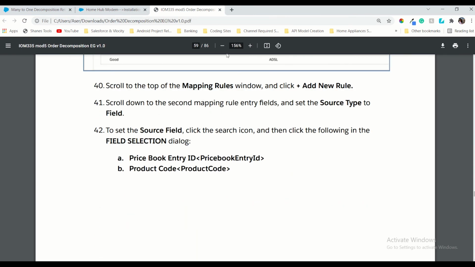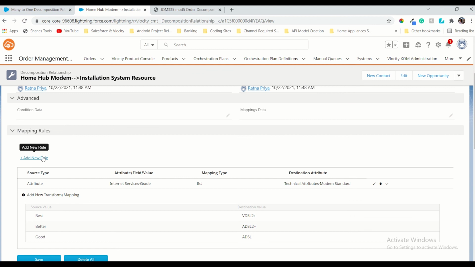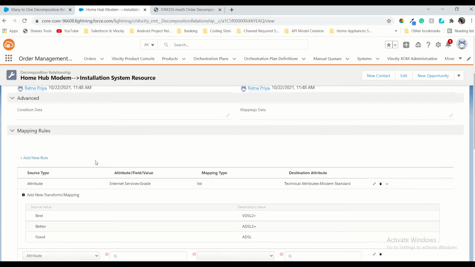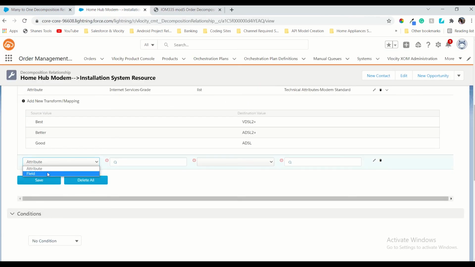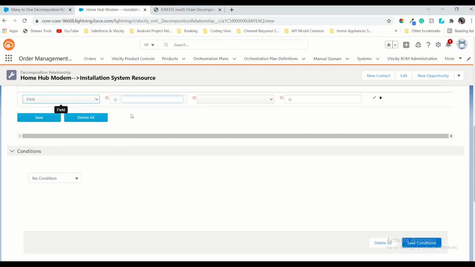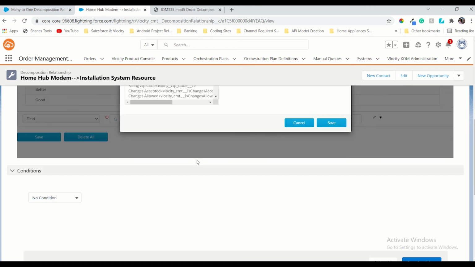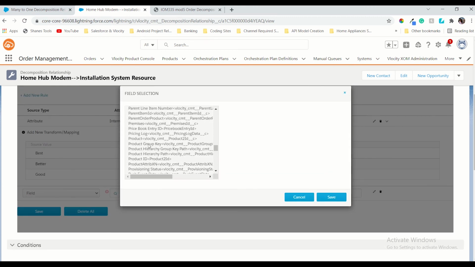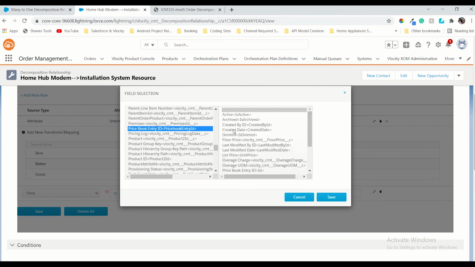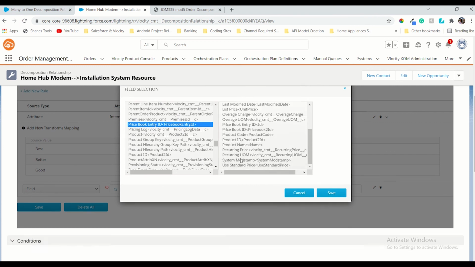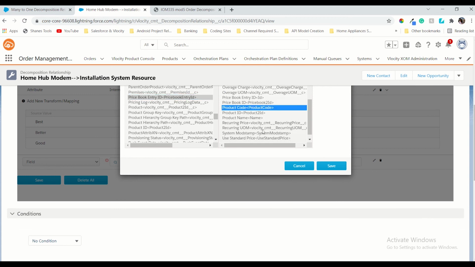After that we have to go up and add a new value. Let's add the new rule. For the new rule, we have to select the source tab, which should be field. Let's select field. Now what do we have to select? Price book entry ID and product code. Let's add price book entry ID and then product code. Let's check the product code. Where is it? Is it the product code? Yes, it's the product code.